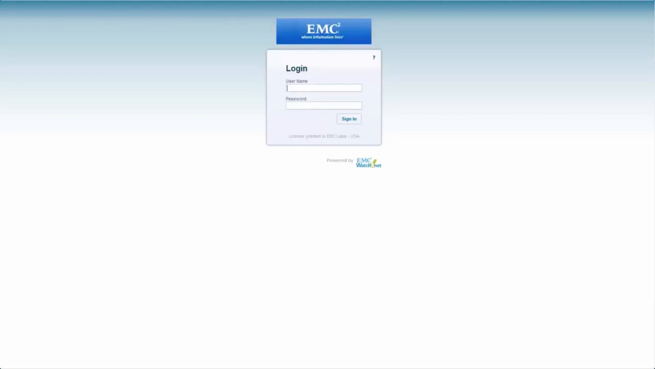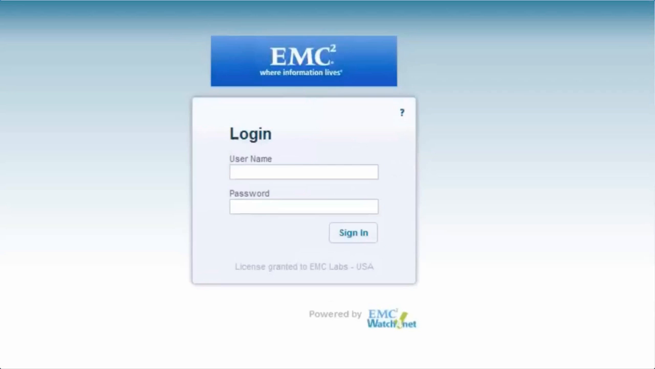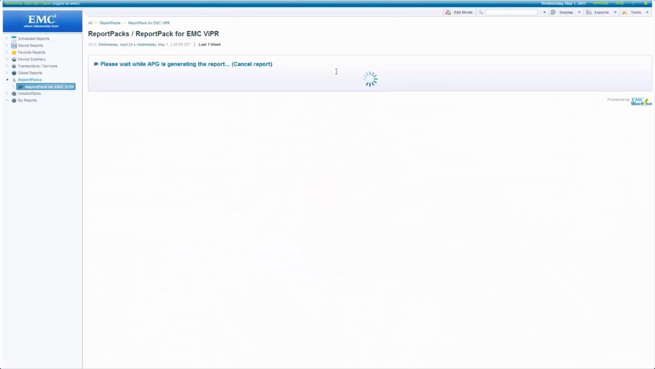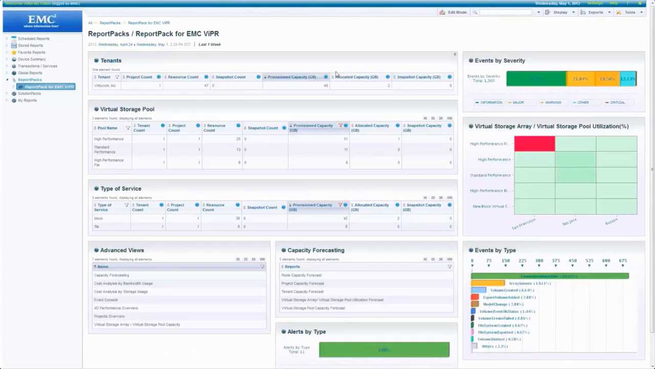In this demonstration, we'll see how EMC ViPR ties into EMC Watch4net. Here I'm going to log in as an administrator of this environment. And as you can see here, we have our report pack for EMC ViPR.